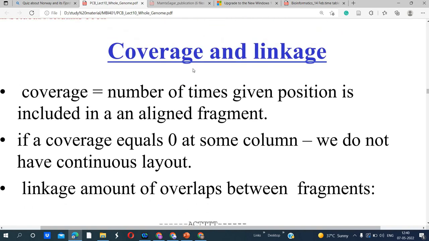Okay. Coverage and linkage. Coverage is the number of times a given position is included in an aligned fragment. If the coverage equals 0 at some column, we do not have a continuous layout.